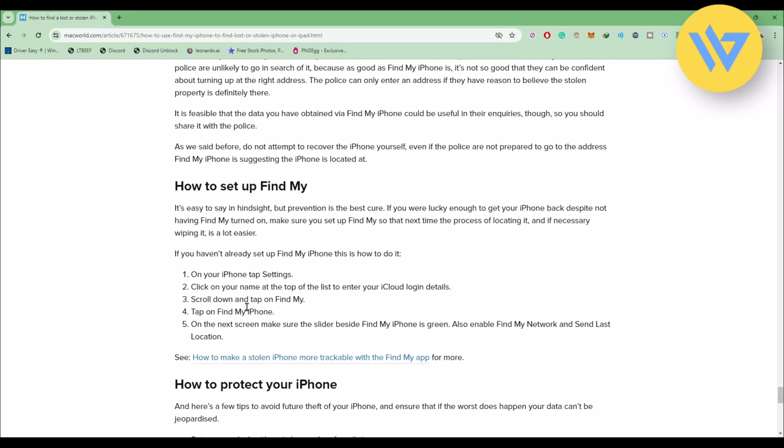Then scroll down and tap on Find My. Then just tap on Find My iPhone. And after that, on the next screen, make sure that the slider beside Find My iPhone is green. Also enable Find My Network and Send Last Location. So make sure these settings are enabled on your iPhone.